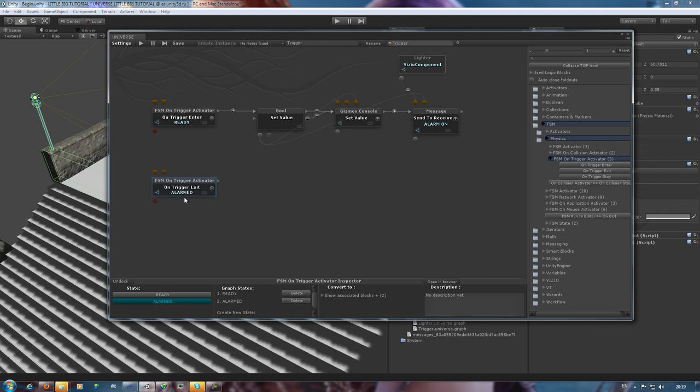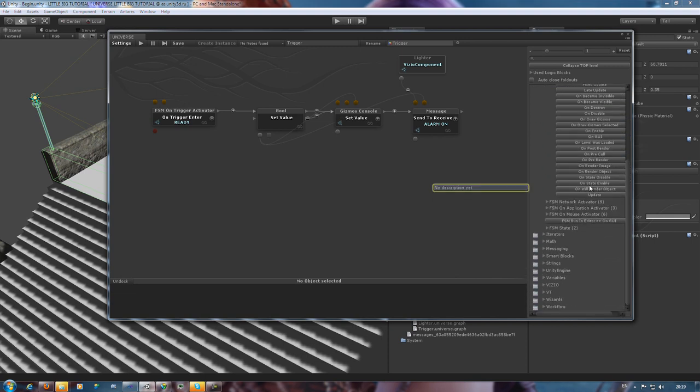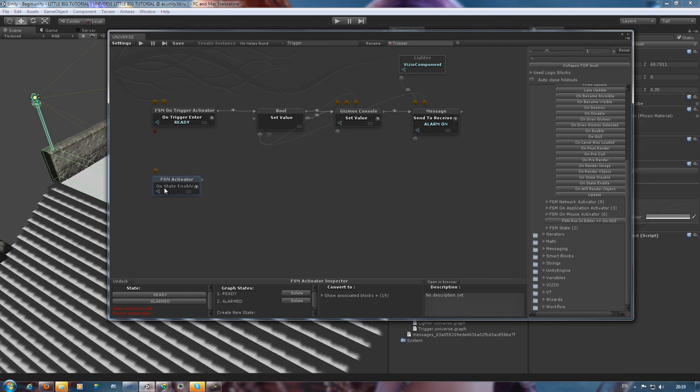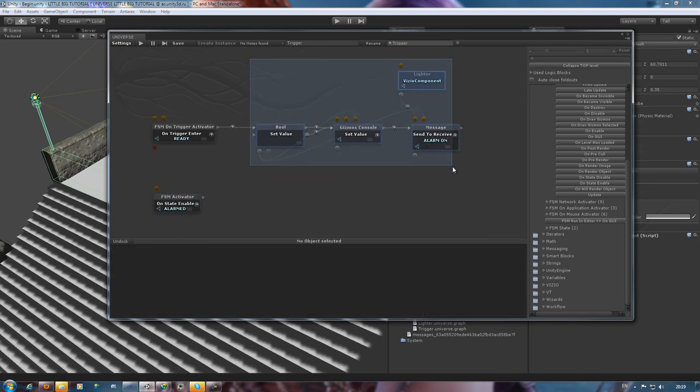Actually, let me think about this for a moment. Yes, come to think of it, we don't need it. We're going to do it another way. Let's delete that thing. And instead of it, we'll use the FSM activator onStateEnable. Yeah, that's good. That'll do. Now we're going to set that one to the alarmed state.